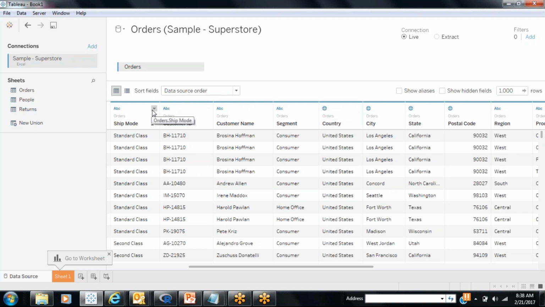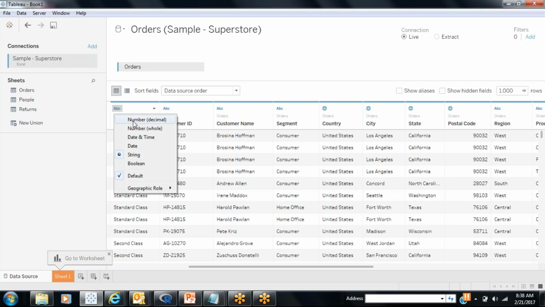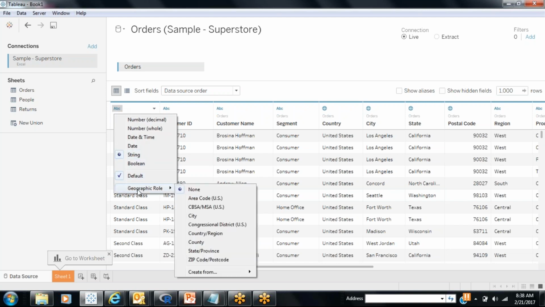So how do you say that? Now if you go here and click on this, it shows 6 data types. When you click on the icon, there are 6 data types: number decimal, number code, date and time, date, string, boolean. So here, for example, this is your ship ABC. It means it is a string. So string by default. And you see there is a geography code.